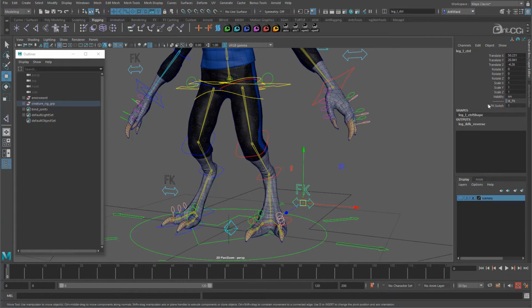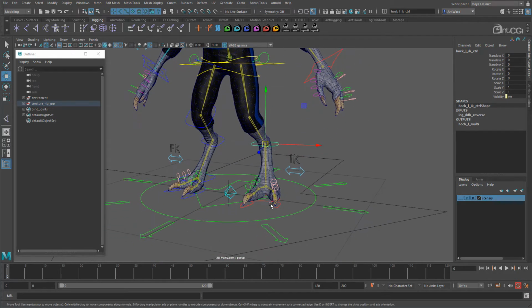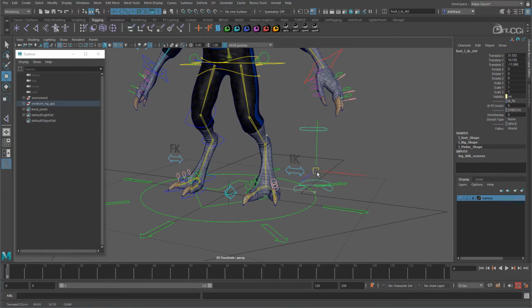Okay, so I've already updated the controls visibility so they change with the attribute, just as we did with the arm and the spine. So the IK and FK controls show and hide when needed. I've also added this extra hock control here, which we will be using later to add more functionality to the lower leg. And this is simply parented to the foot control.